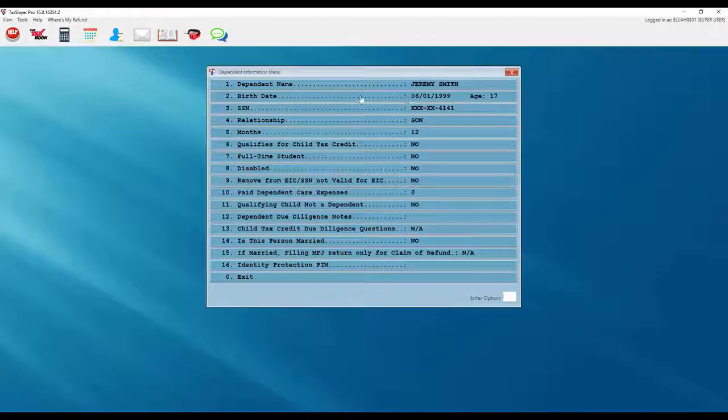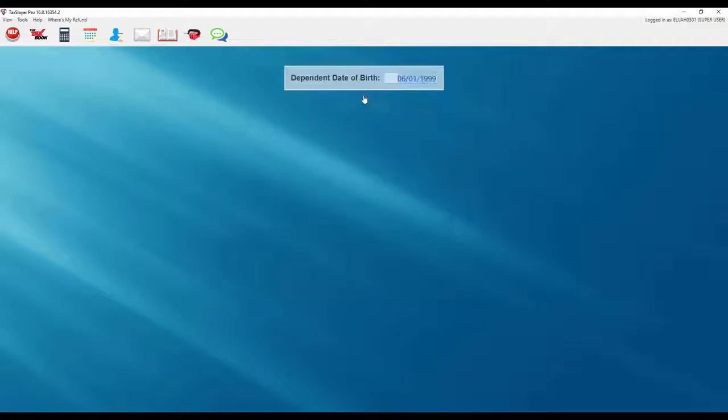And let's say, for instance, here, I entered an incorrect date of birth. I meant to enter 2009 instead of 1999, so I'm going to go back. I always have an opportunity to go back and correct any mistakes that I might have made along the way. So I'm going to correct this birth date. I'm going to put 2009 for the birth date for Jeremy.